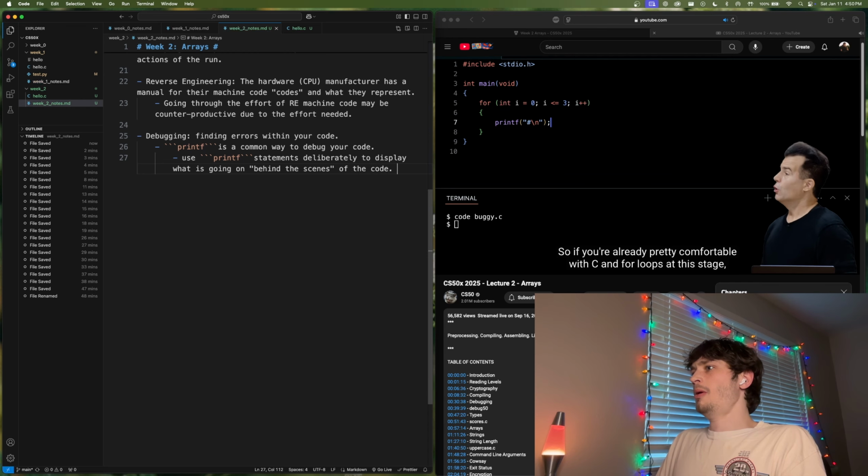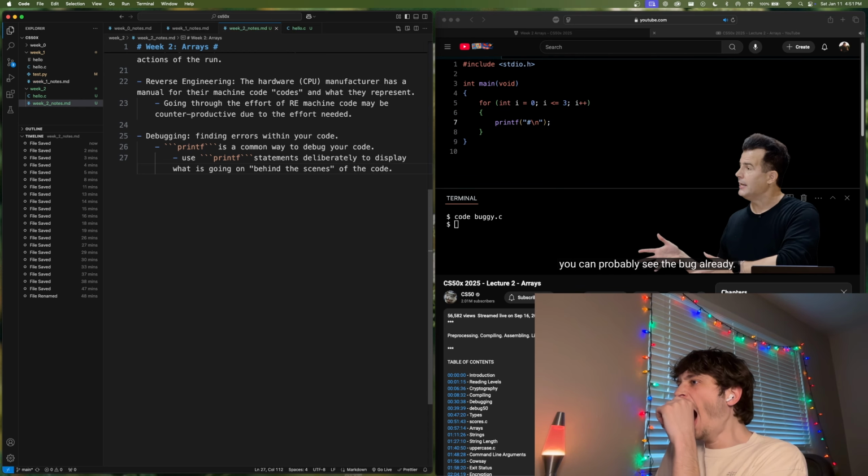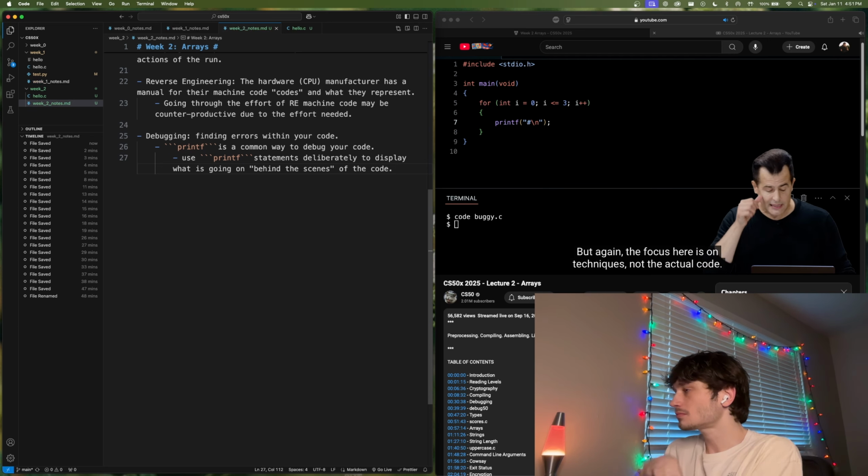So if you're already pretty comfortable with C and for loops at this stage, you can probably see the bug already. But again, the focus here is on techniques, not the actual code.